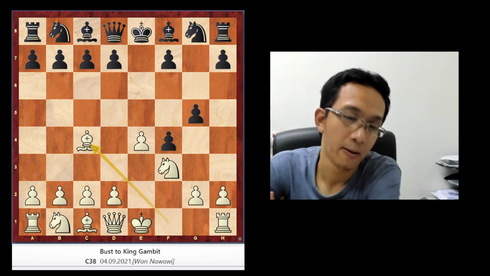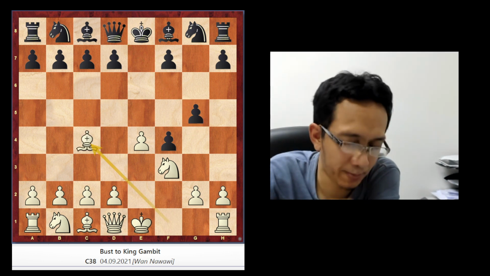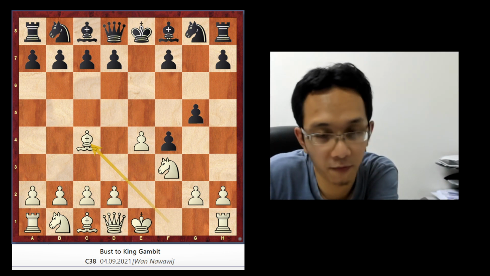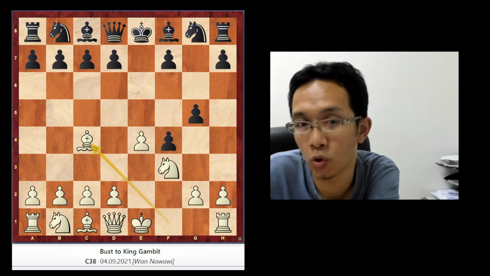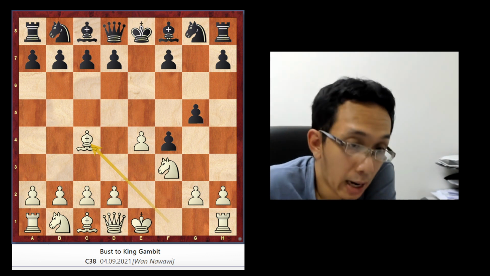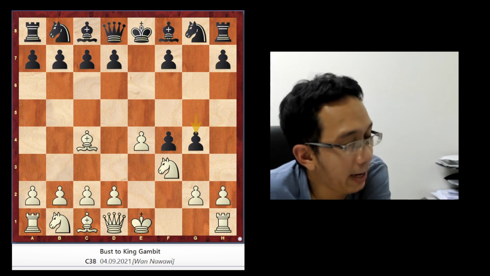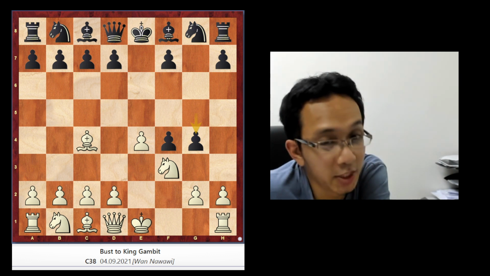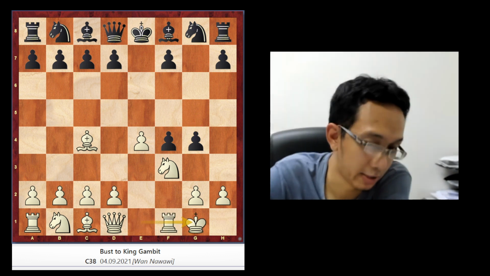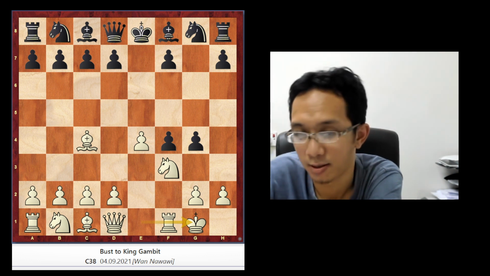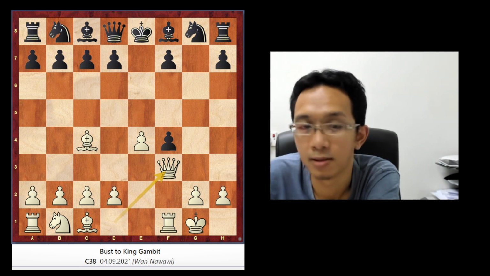So let's say from white's perspective, white plays bishop c4. This is the King's Gambit Muzio Variation. Bishop c4, and then let's say black plays g4. White can just castle. Oh, you give the knight for free? Yeah, it's free. Take.